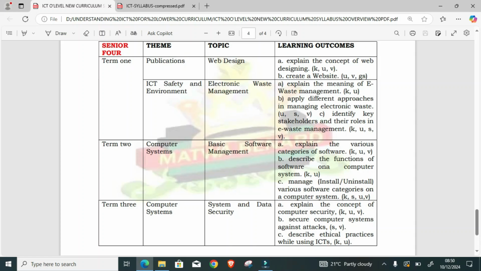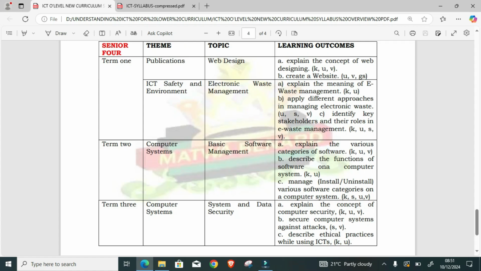A learner is supposed to apply different approaches of managing e-waste. And also part C is to identify the key stakeholders and their roles in e-waste management, like how the community, the government, the consumers, the producers, and all other stakeholders are supposed to work upon e-waste, which we shall talk about also.